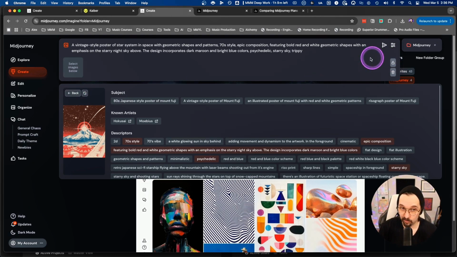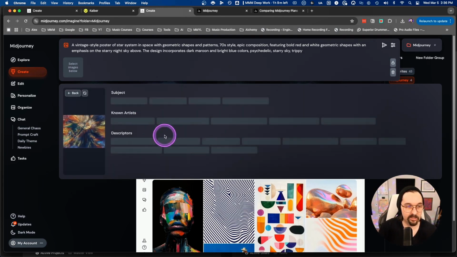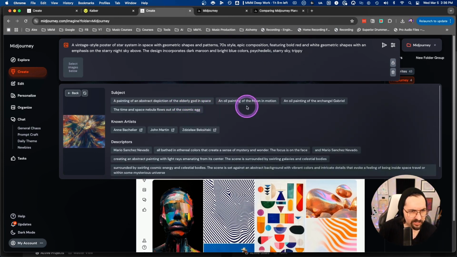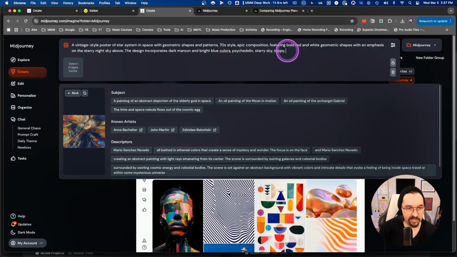Now, before hitting go, I can go back and we can actually look at a different image. So maybe we go with something that's more the style, like the visual style. So maybe we'll open up this one, right? And let it load its interpretation of this image, right? A painting of abstract depiction of the elderly god in space. That sounds pretty intense. I like that, but I'm going to take a painting of an abstract depiction. That might be too much of a prompt. We'll save that for later, actually, right?